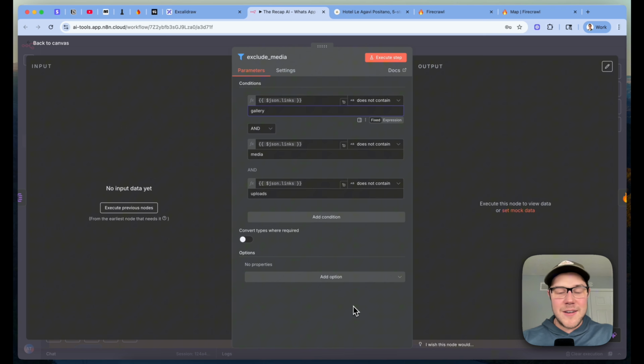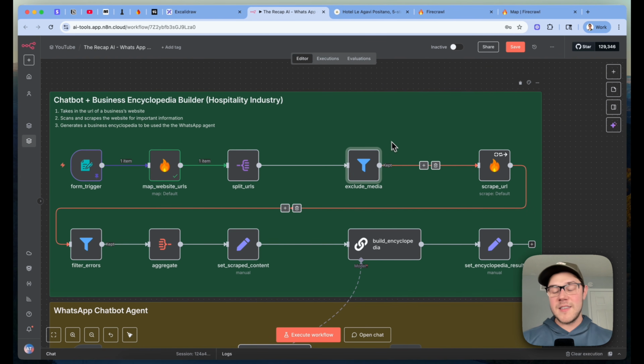So this is going to be things like gallery, media uploads. I don't care so much about just images getting included in our business encyclopedia, and so that's why I set up this exclude media filter this way. Depending on your business, your client's business, or your use case that you're building this for, you may need to think about this differently or approach this filter a little bit differently. It just depends on what you're doing and what you're building. So just keep in mind, you have that option there, or you could exclude this if you do want that media included.